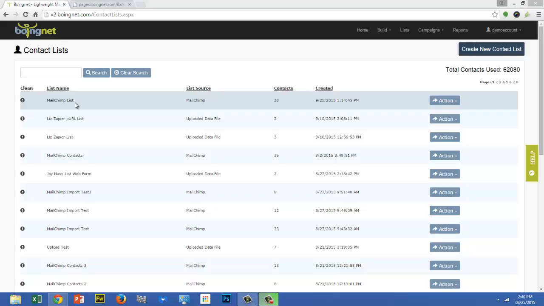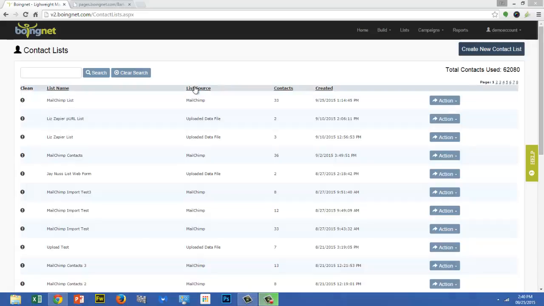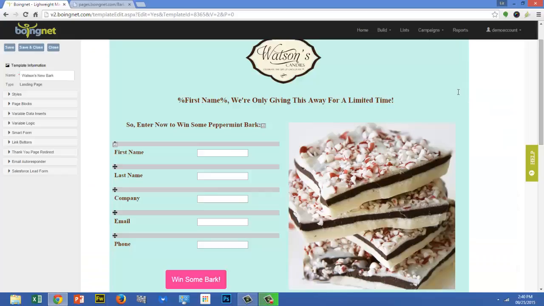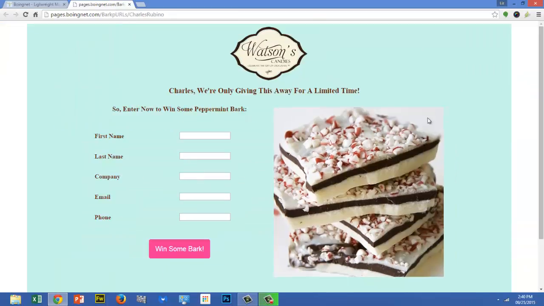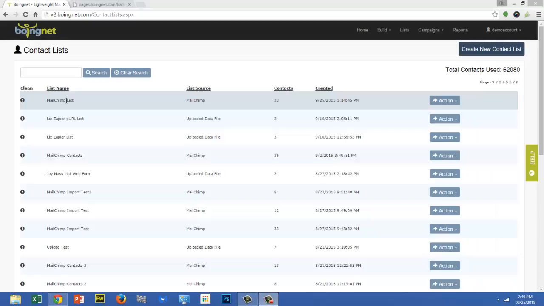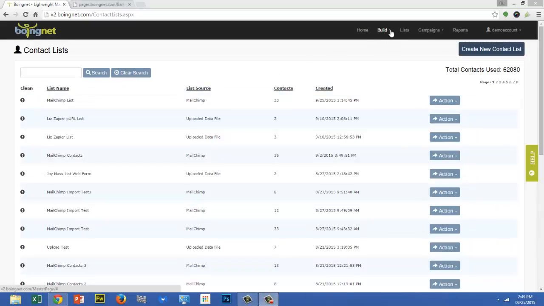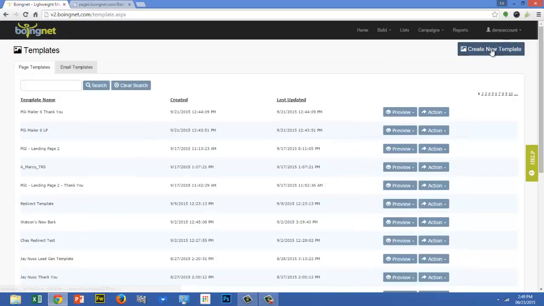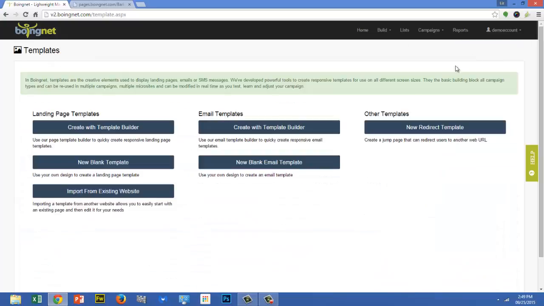Now that you've imported your list, the next step is to build your landing page template. Your template will be used to create a landing page for each person on your list. To begin, go to the navigation bar, click on Build, and then select Templates. Click on Create New Template, and then select Create with Template Builder.